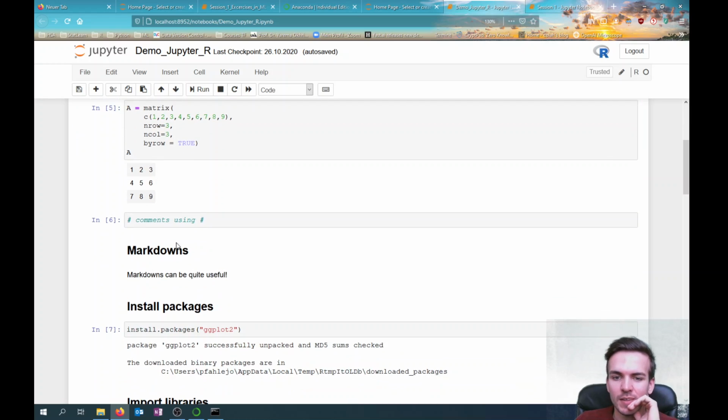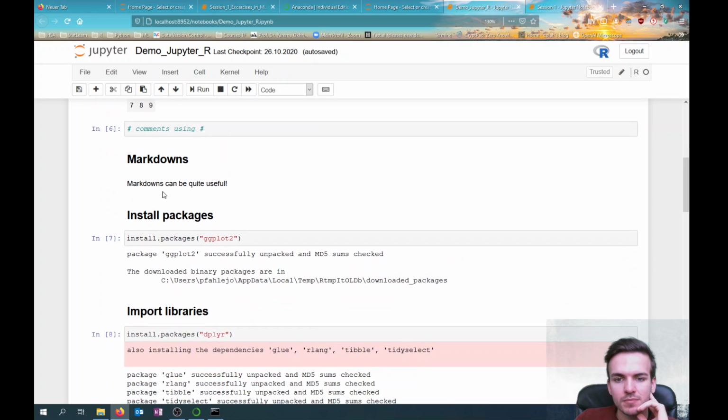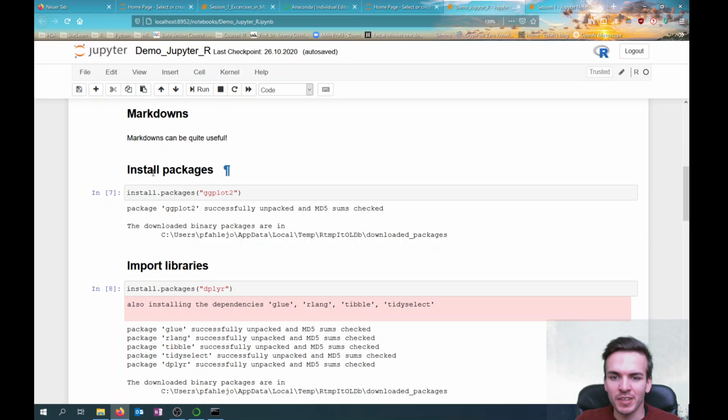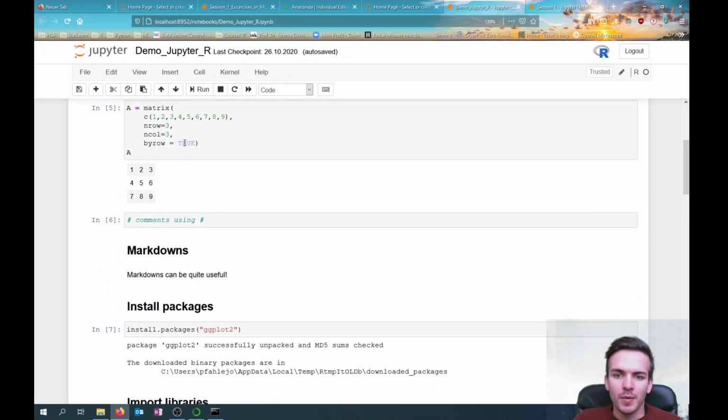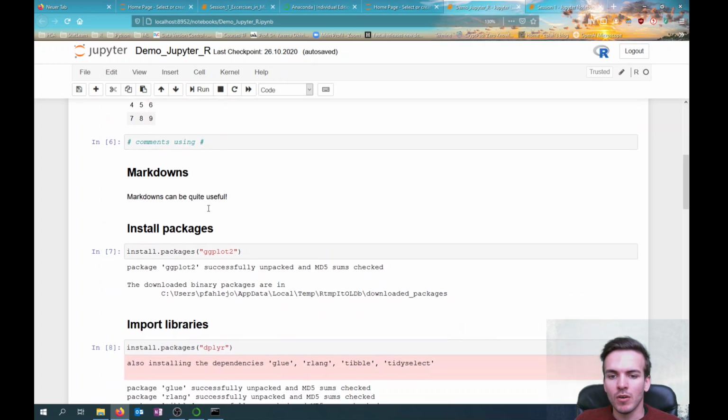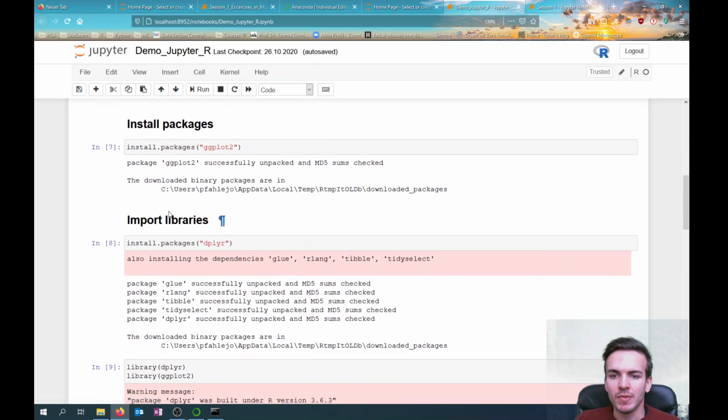You can go back to it if you want to revisit it. You can use comments by hashing inside of code cells. As you already know, if you use a hash in a markdown cell, then it will create a heading like here. The markdowns are quite useful, as I already explained. So maybe a quick example of a little piece of code here.